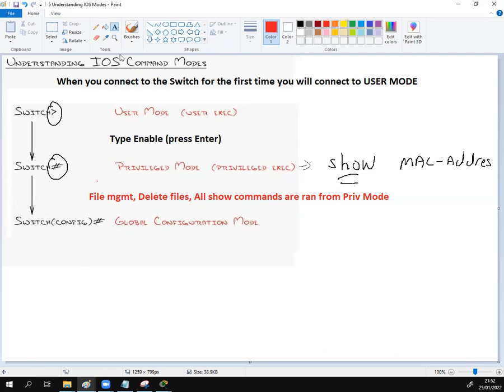Then I want to go from privileged mode into global configuration mode. There's a different command I type, config space T.